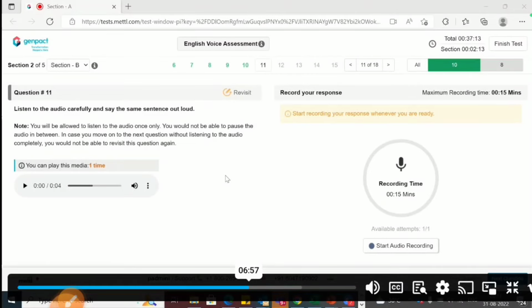The first 10 questions would be read and repeat, and the remaining questions would consist of you hearing an audio clip. You can hear the audio clip by pressing on the play button. You must repeat the audio clip once you listen to it and record your response here. You may listen to a single audio clip only one time.